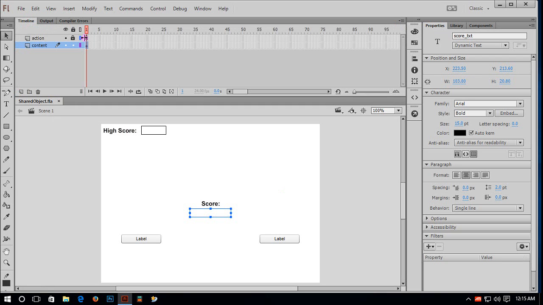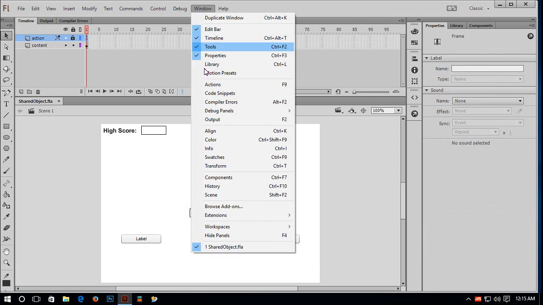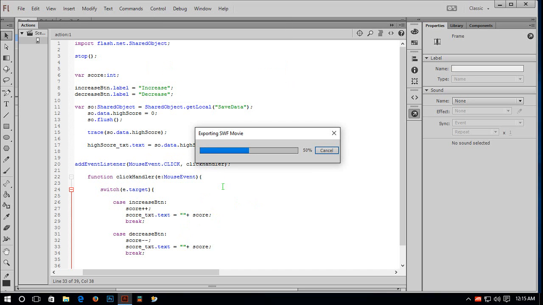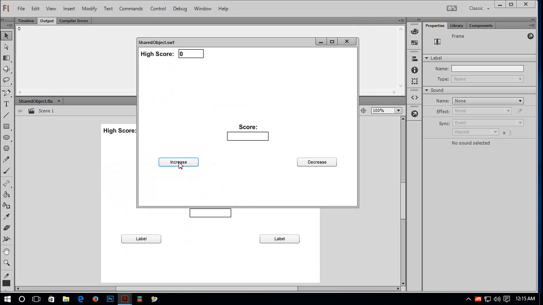So just go back to the action panel, and if I type here String and keep score inside parentheses, it will work, but I'll make it easy. Plus space, and here double quote plus space. Save it, Ctrl Enter, test it now. Increase, yeah, you see, and when I click decrease, the number decreases. Increasing and decreasing.